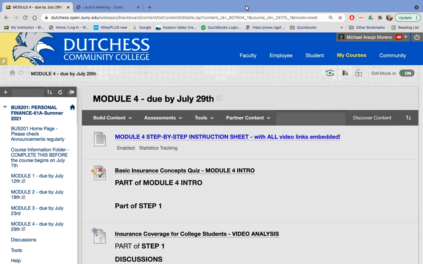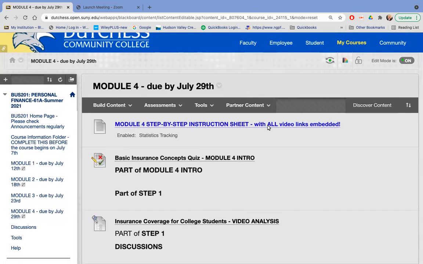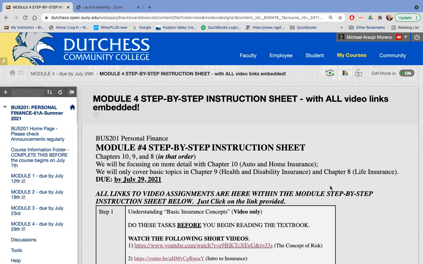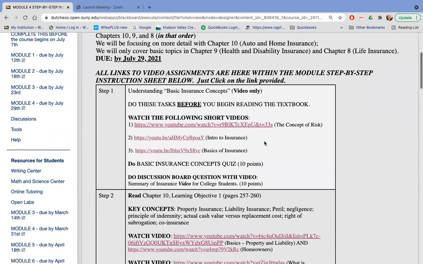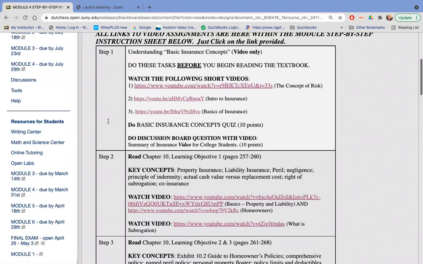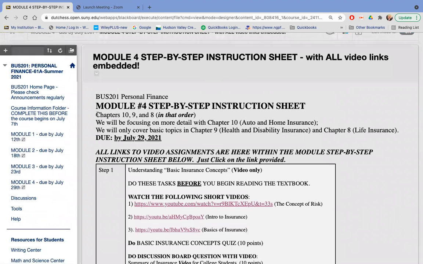There are some differences in Module 4 because all of the video links that I'm having you watch have been embedded in the instruction sheet. So when you go to the Module 4 instruction sheet and click it, you will see it's set up in HTML, and that way all of the videos are simply a click away. It's still in the same format: step one, step two, step three. The difference is the order of the chapters.